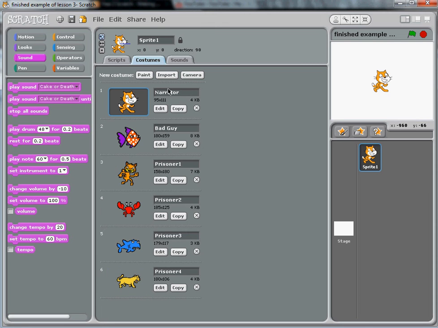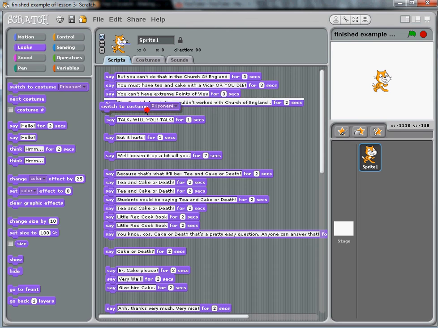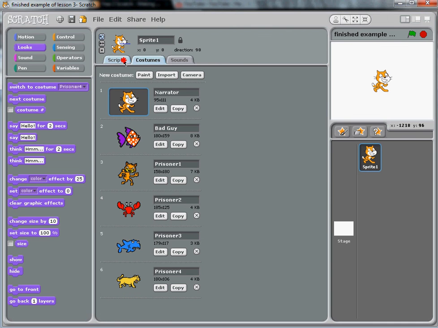Good. The reason we've done it like this is so that we can skip using the looks tool and go switch to next costume. It means that we can go from one to the other and back again very, very easily. When we click on this drop-down menu, we can choose who we want and drag in the script to wherever we want to go. Obviously, the first person is going to be the narrator.